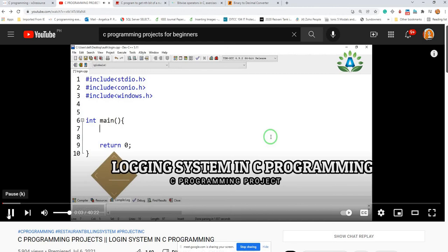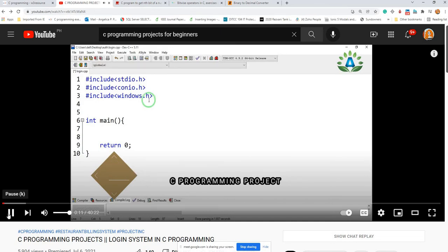Today in this video, we are going to build an authentication system, or simply you can say a login system in C programming language. So without further ado, let's start. I have already imported some of the header files which we are going to need for building this project.